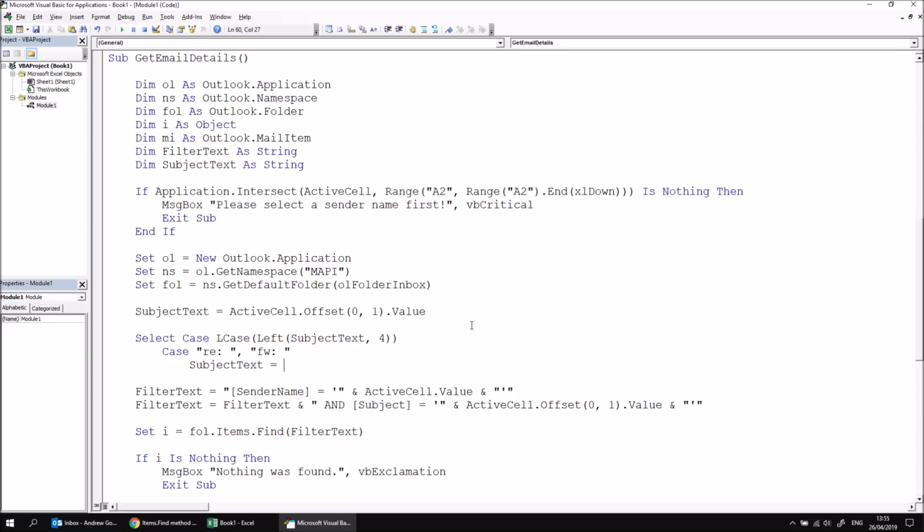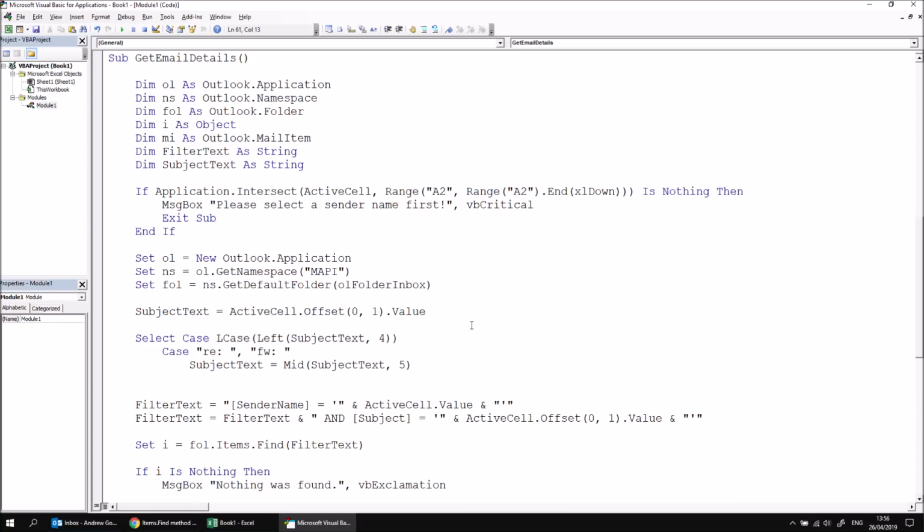So I'm going to use another string function, one called mid this time. The mid function allows me to set a string that I'm getting my characters from, so that's going to be subject text, and then a starting position within that string. So I'd like to start at the 5th character. I can then optionally set a length, but I don't need to. If I omit the length, the mid function will return everything to the end of the string. So only if the subject text contains these 4 characters, it will strip off the first 4 characters and reset what's contained in subject text.